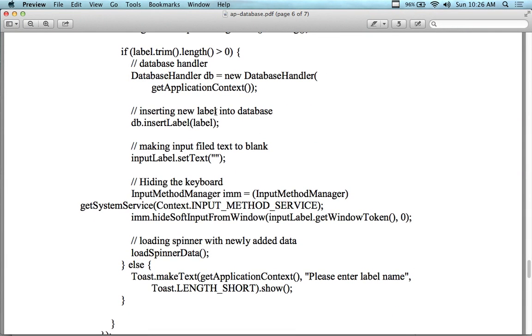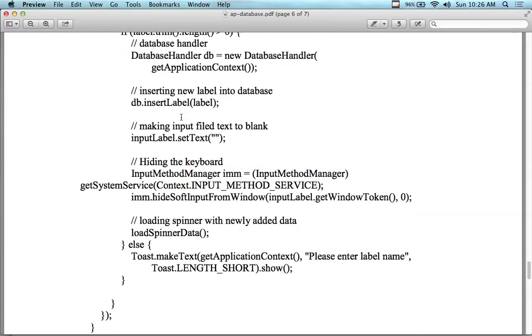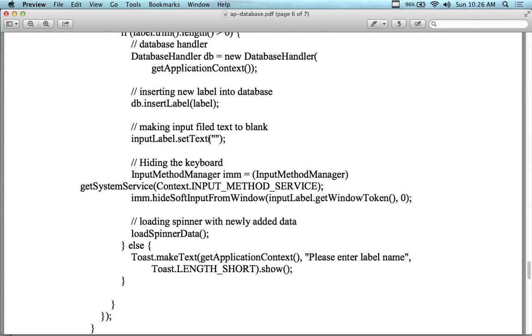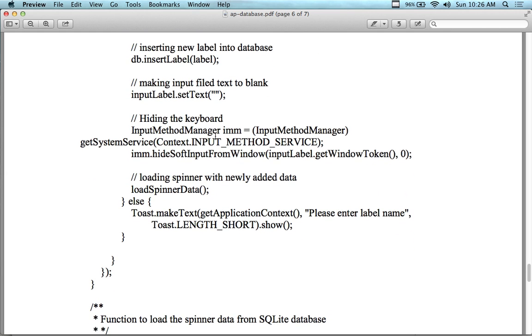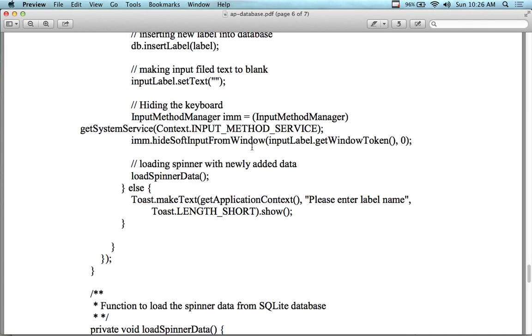Insert the new label into the database. Insert label, that's the method that we looked at, that's going to go ahead and run the SQL command to insert into the database. Insert the label. Make the input field blank. This is kind of user friendly. Make it empty again. Hide the keyboard. Input method manager, IMM, input method manager here. Set the get system resource, input method service. It's just like, get rid of the keyboard. Get it out of the way. And then hide soft input from window. It's just going to be a generic method that we're going to run to hide the input keyboard.